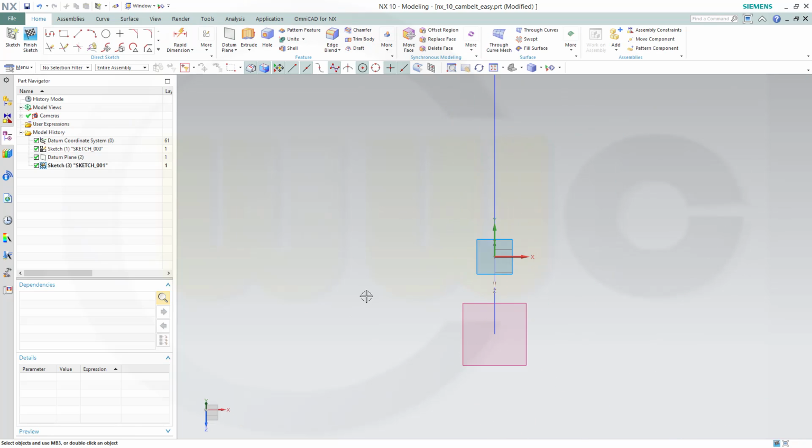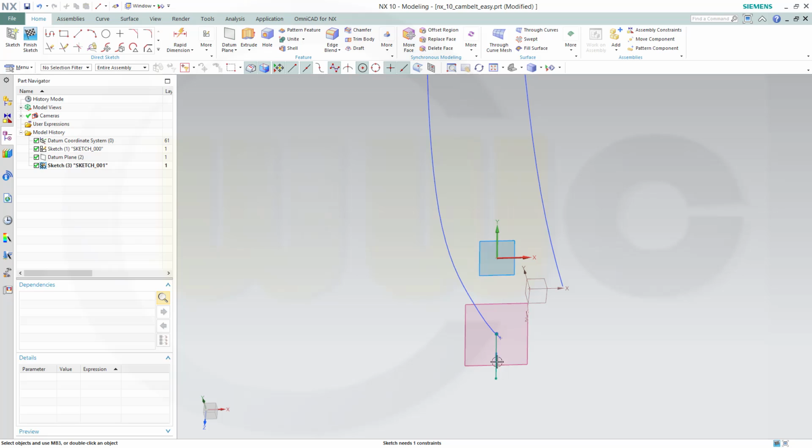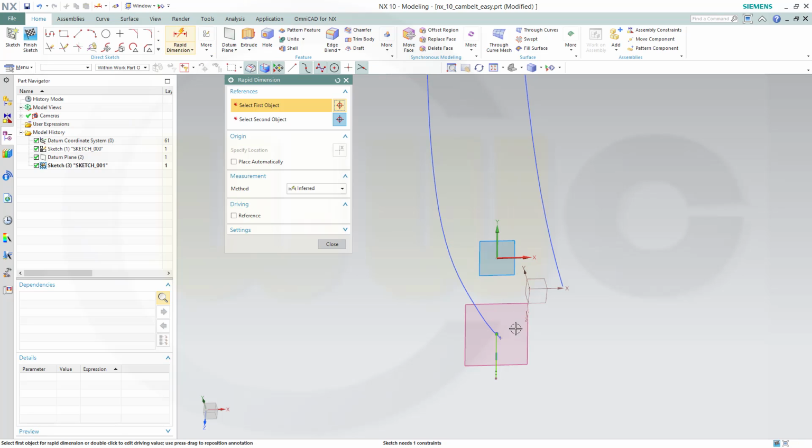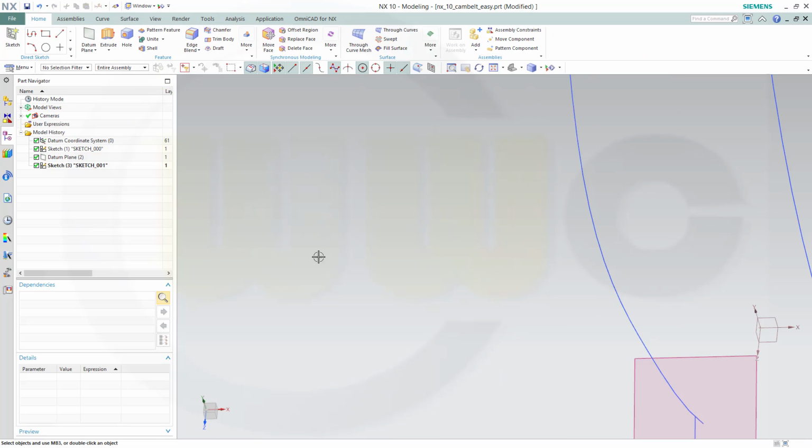Okay. This should be a line which is vertical, and the length should be, for example, 15. That's okay. Close this one, finish the sketch.